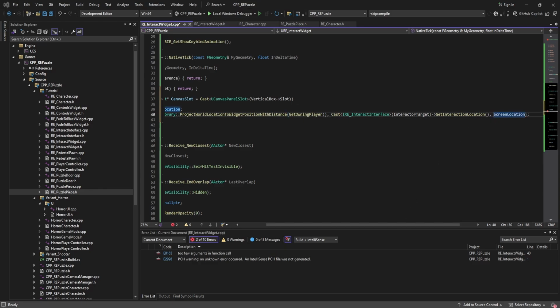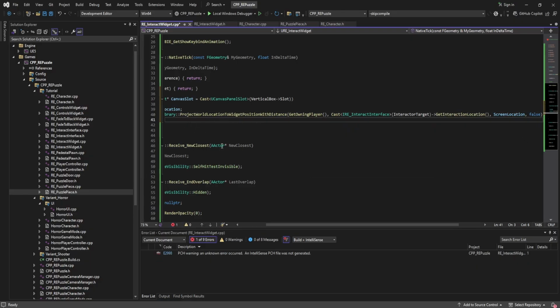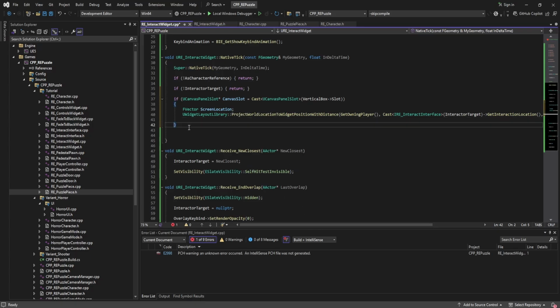The last thing we need is a false here, just to say that it is not player viewport relative. With this, we now have a new location that is going to be set to our screen location. So all we have to do now is apply it. We're going to say canvas slot. Once again, this is like if we got our vertical box and said slot as canvas panel, and we're going to say set its position.